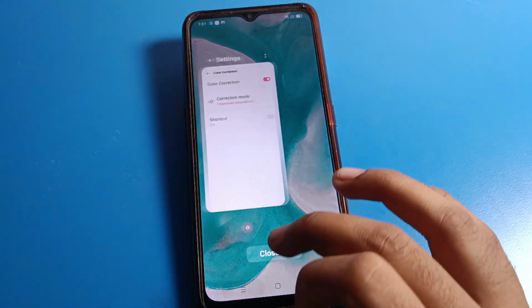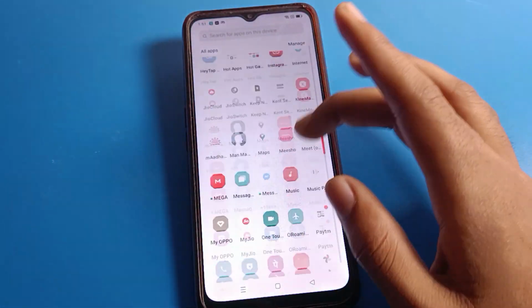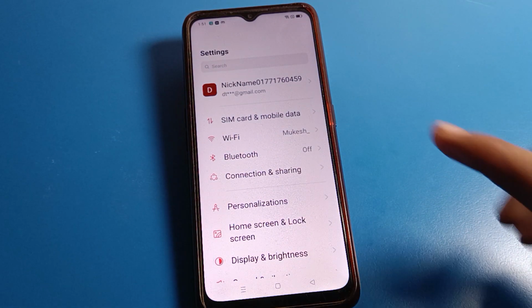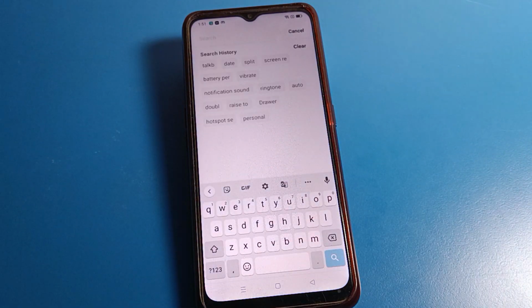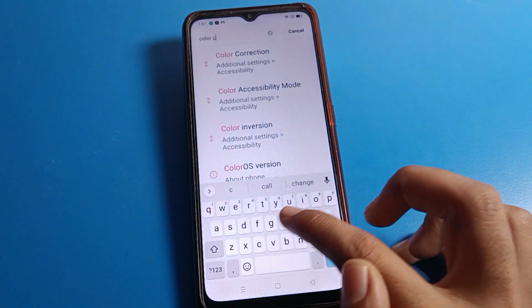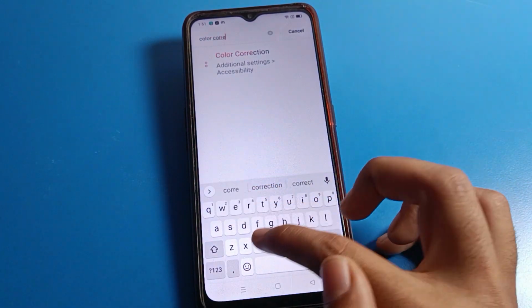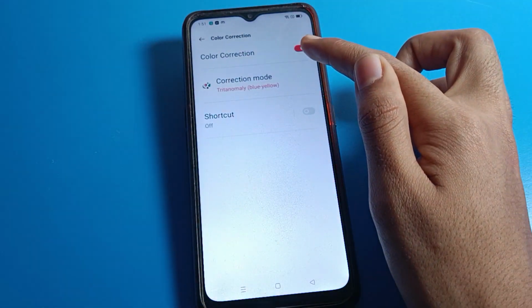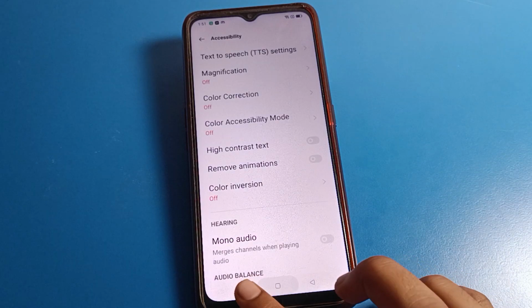If you don't know how, you can fix it from your phone settings. And you can also fix this problem with the shortcut setting. Directly click on the search option and search here for color correction. You can see color correction. Click here. You can fix it directly from here. Tap here and your problem will be solved.